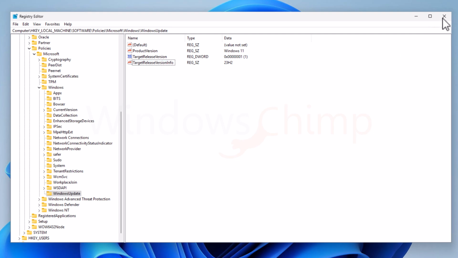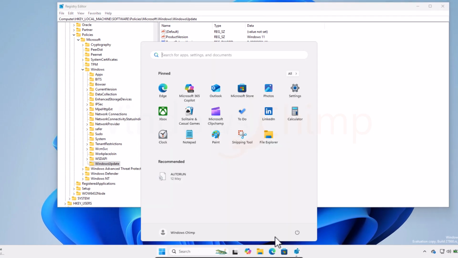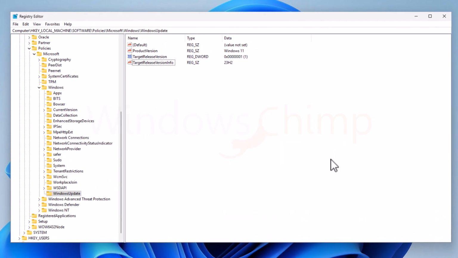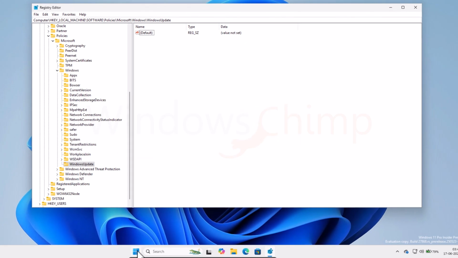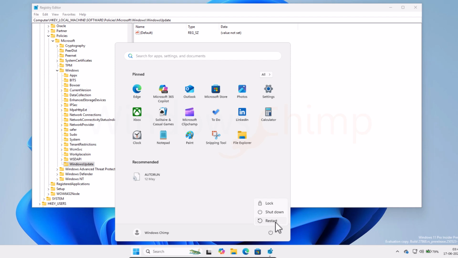Now close the Registry Editor and restart the PC for the changes to take effect. Now your PC will stay on the 23H2 update and won't automatically update itself to 24H2. When you decide to move on to 24H2, simply navigate through all these keys and delete the WindowsUpdate folder or these three keys you have created. So this is how you can block the Windows 11 24H2 update and stay on 23H2 or 22H2 until its expiry date.